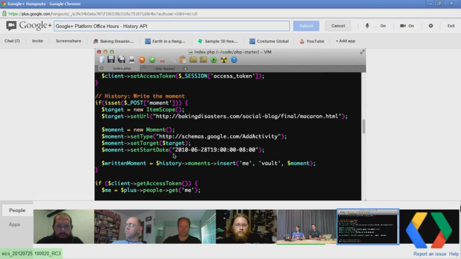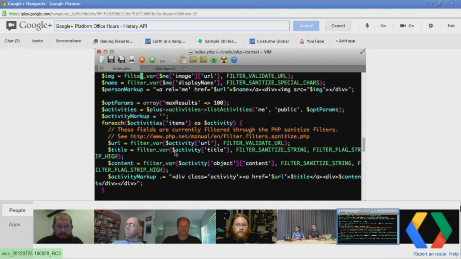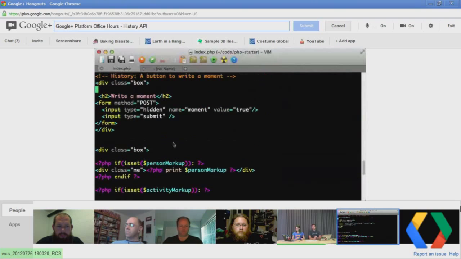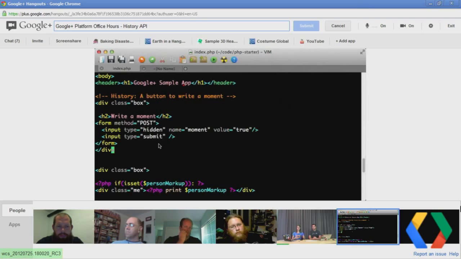And there's one other change down here that ties everything together. Further down in the project is the HTML code that you see on the screen. And here's the HTML that I added, which ties it all together and allows me to trigger that moment write. I have a hidden field that sets a moment property, or moment post parameter, to the value true, just so I know I'm writing a moment. And then a submit button. Dead simple. So let's see it in action.